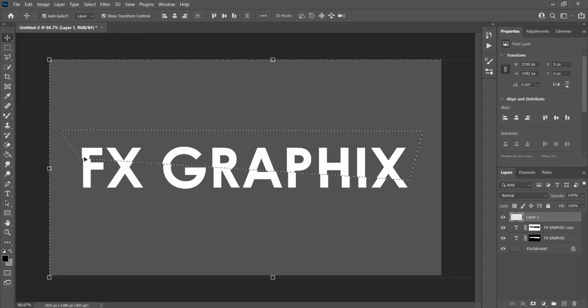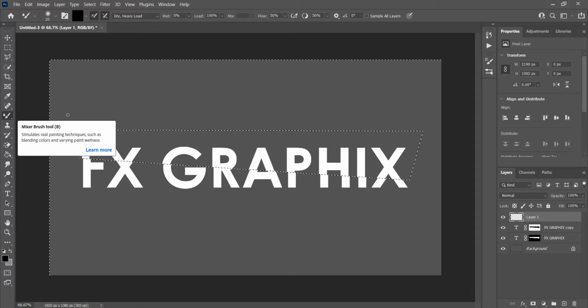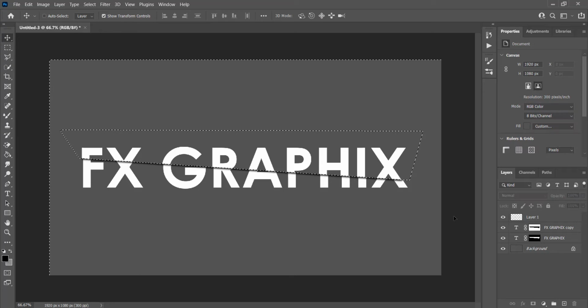Create a new layer. Take the brush tool, foreground color is black. Hold the Shift key and click, while holding the Shift key click another side. Deselect the selection. Here you go.